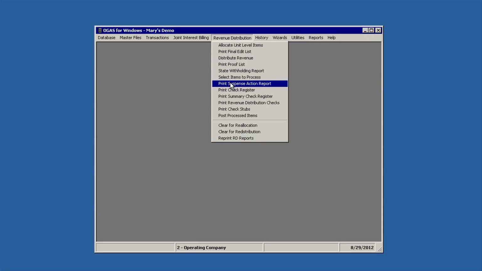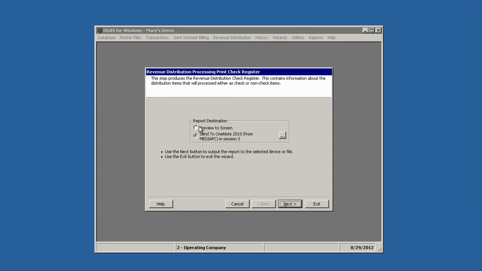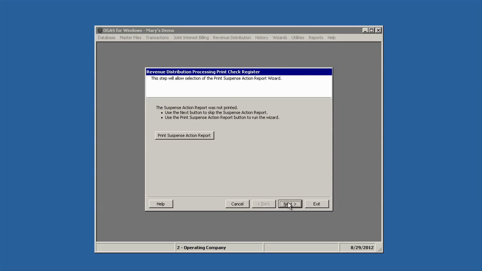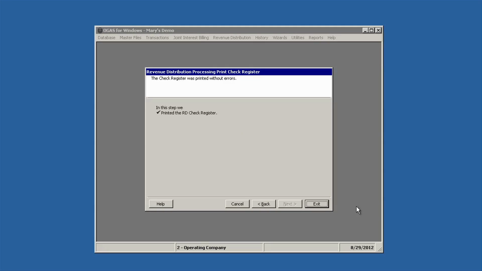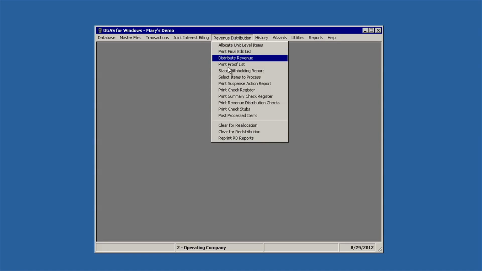Next in sequence is to print the suspense action report. At this time we do not have suspense, but if we did, the report would indicate revenue going into and out of suspense. We'll now print our check register. We will now print our revenue distribution check register. Exit. Follow to the next step. Print a check summary.